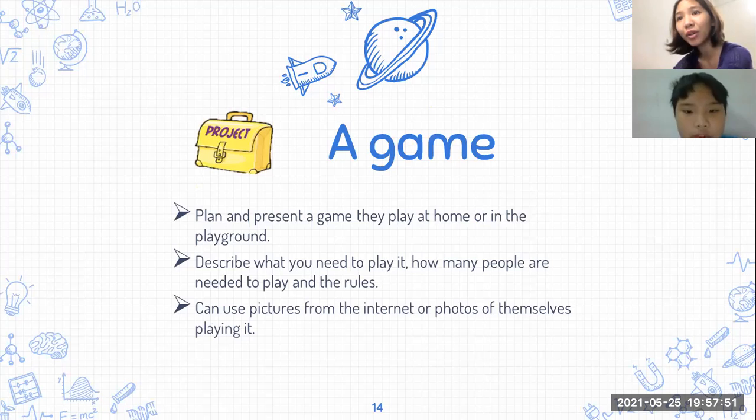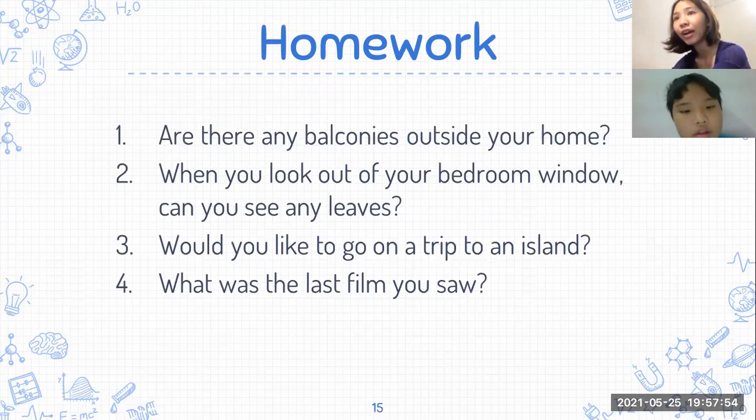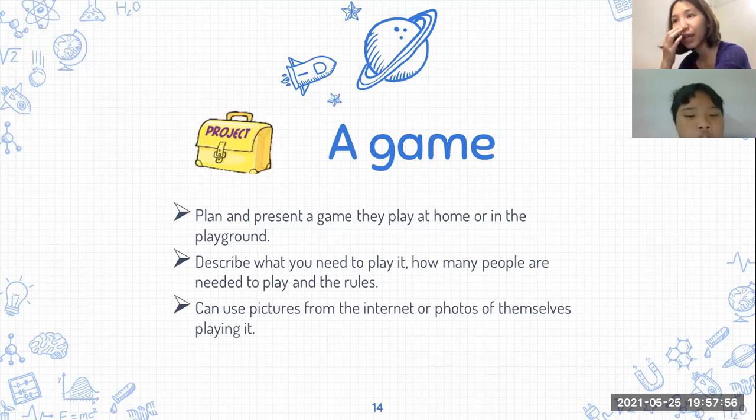Okay. Listen at home and play around. Describe what you need to play and how many people I need to play and the rule. You can use pictures from the internet or photos of yourselves playing it. Think up a game yourself, and next day tell me how to play, and we will play together. Okay, I will send it to you and you will do that and tell me next time. Is it okay?